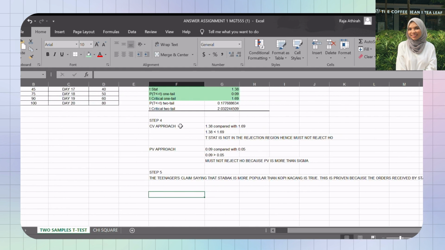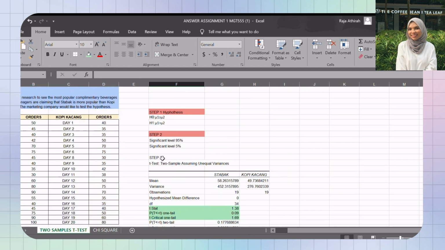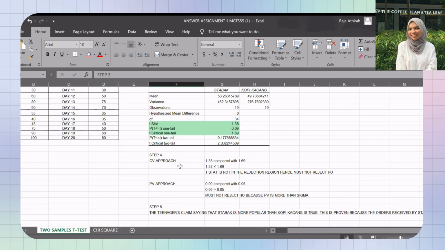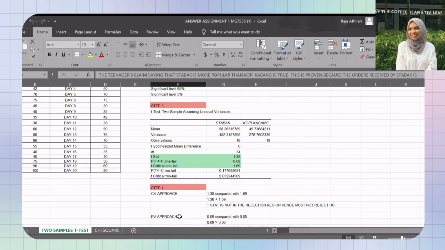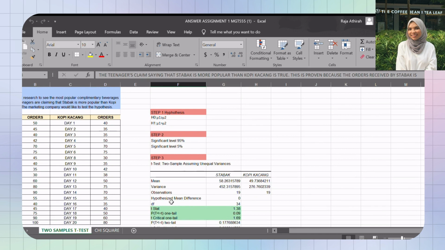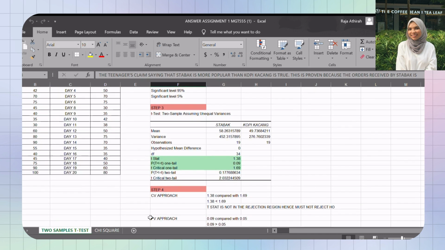And now I would just like to make it look nicer. So I'm going to highlight all the steps. So these are the 5 steps that you must follow in order to perform the 2-sample t-test.